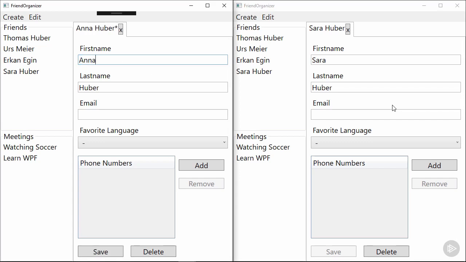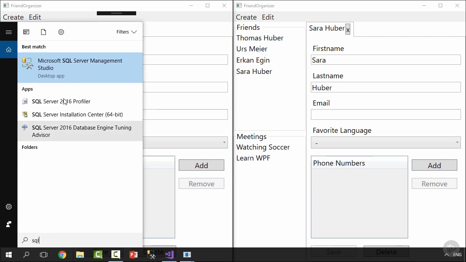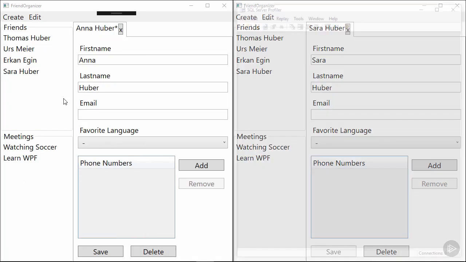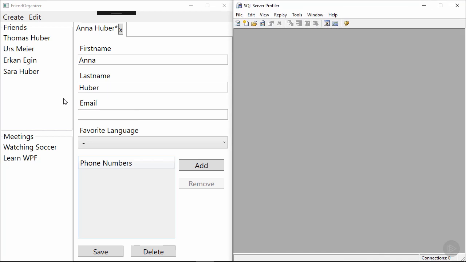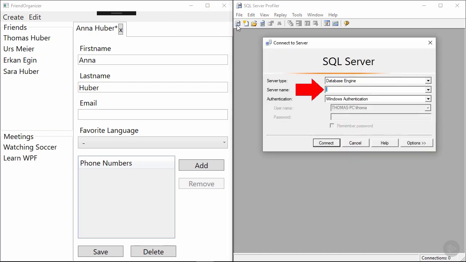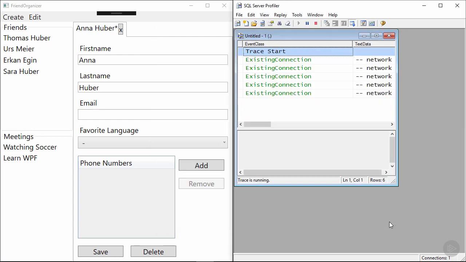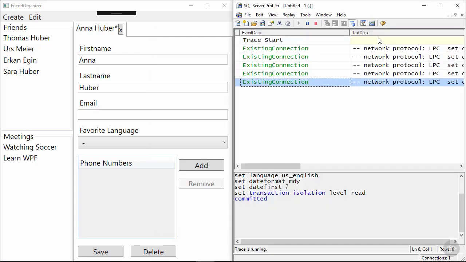But before we click Save, I want to start an instance of SQL Server Profiler. SQL Server Profiler allows us to see the SQL statements that are sent to the database. So I just click here this little icon to create a new trace. I want to connect to my local server, which is just a dot. So I click the Connect button. The trace name Untitled1 sounds good to me and I just click Run. I maximize this trace window and I just clear the messages that we have already.